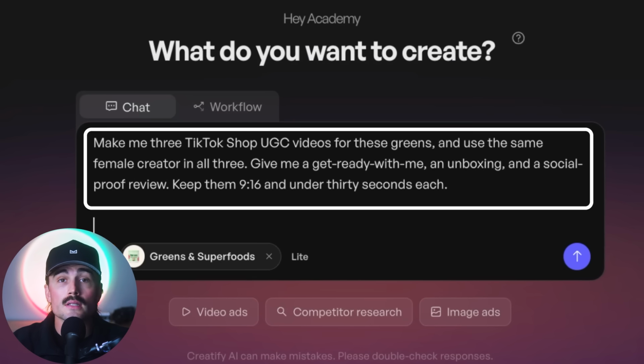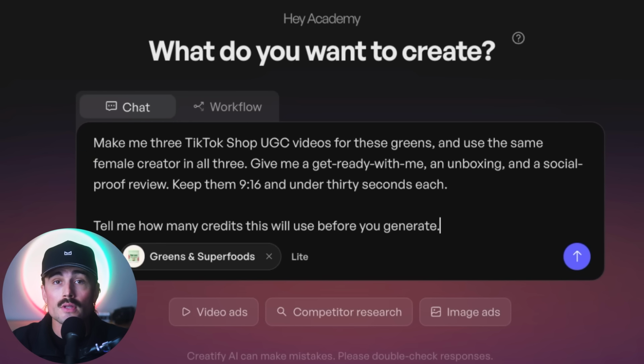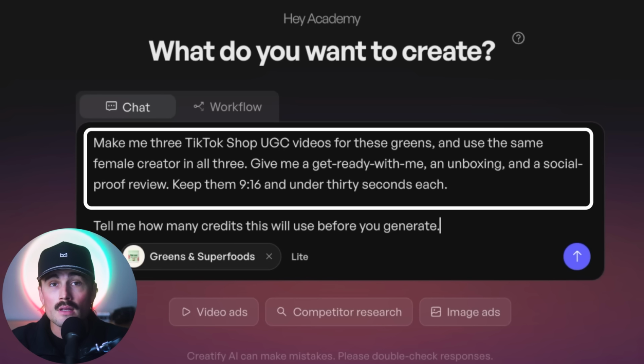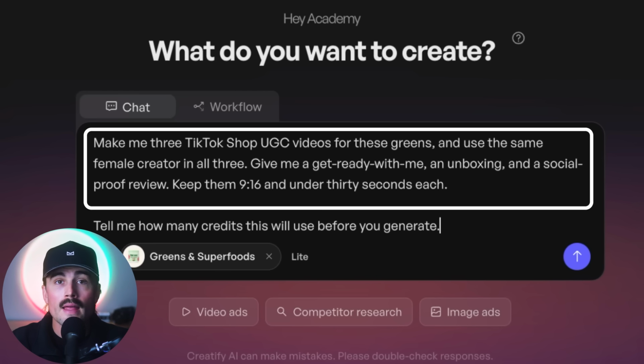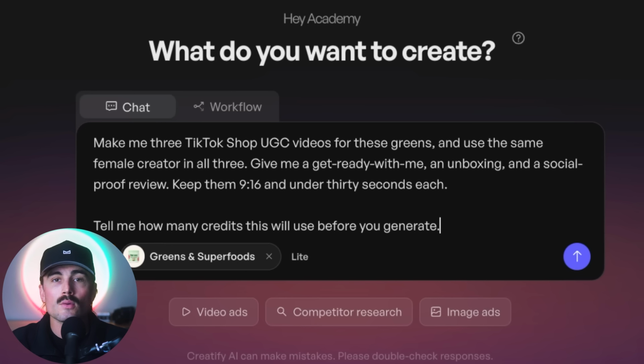Make me 3 TikTok shop UGC videos for these greens and use the same female creator in all 3. Give me a get ready with me, an unboxing, and a social proof review. Keep them 9:16 video and under 30 seconds each. Locked it to one creator and then named the exact styles. So the more specific you are, the less it wastes.